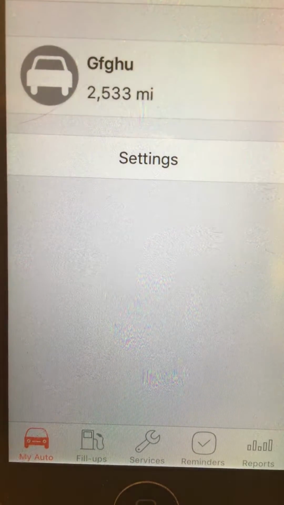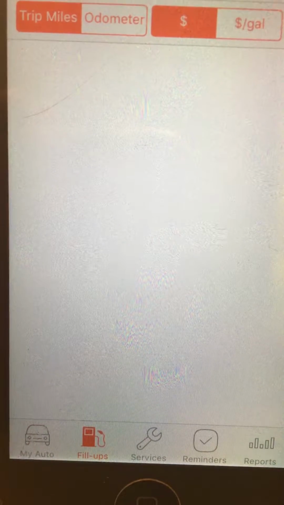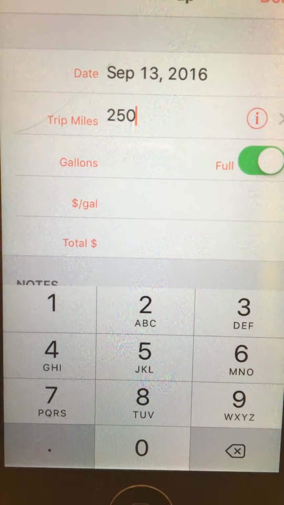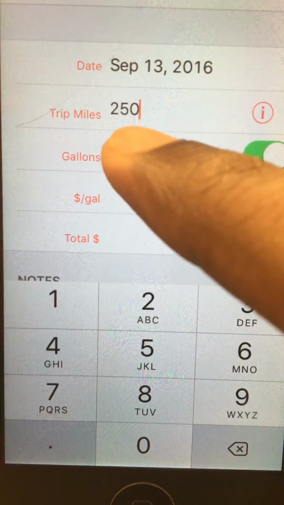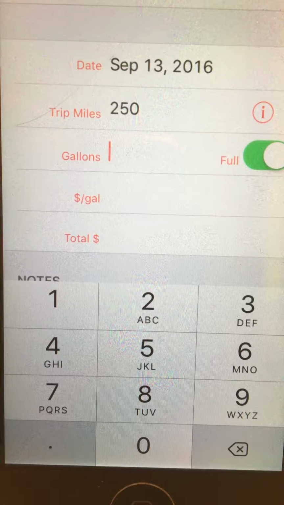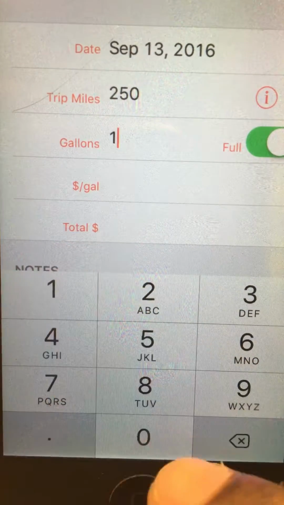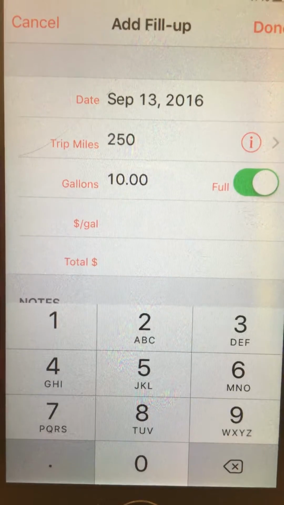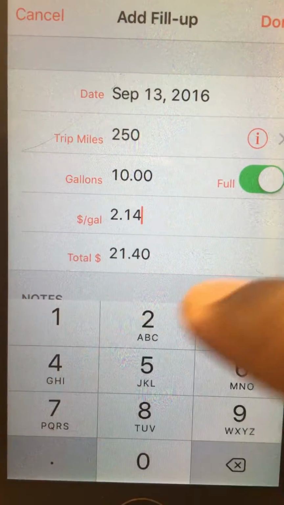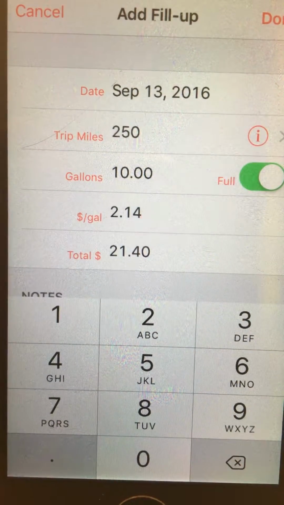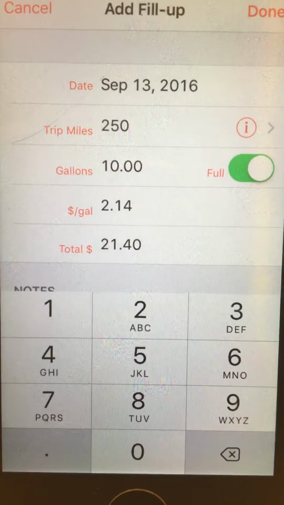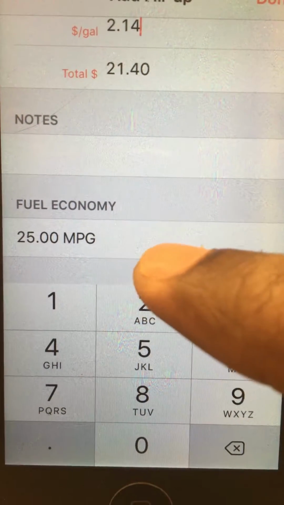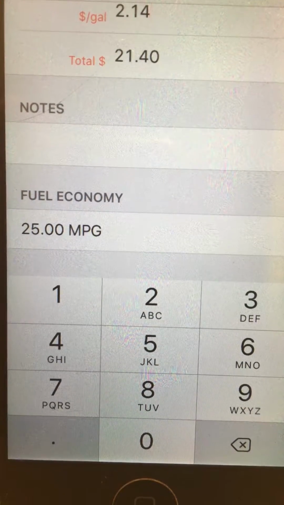So here, while doing my fill-ups, if I want to add, it's in the trip miles. Say for example, I have driven 250 miles in my car before filling the gas, and then the number of gallons which has fit into my car is probably say 10 gallons. And price per gallon, for example at QuikTrip, say it is probably 2.14. So it automatically calculates the total cost of your fuel for that fill-up, it is 21.40, and it also shows the economy of the car, how much mileage the car is giving for your driving. It's 25 miles per gallon.